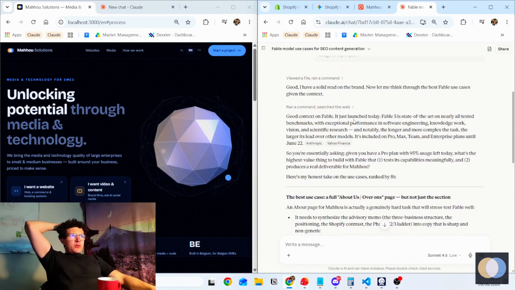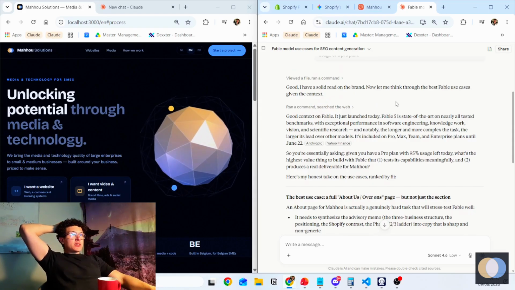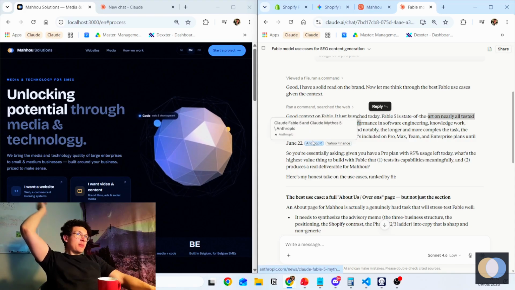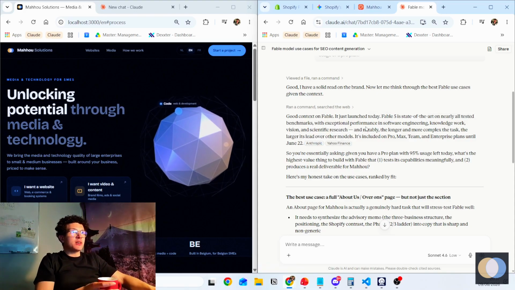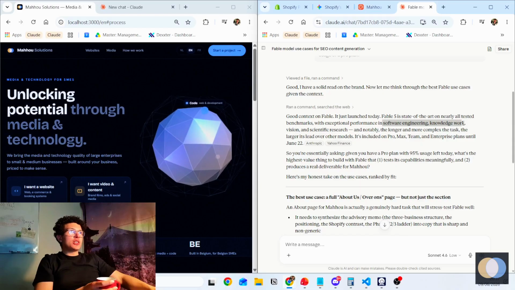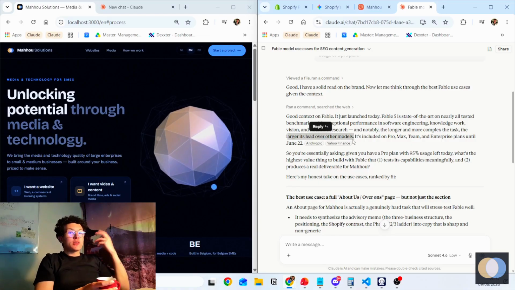Sorry. So, good context on Fable. It just launched today. Fable-5 is state of the art on nearly all tested benchmarks with excellent performance. So yeah, this is from Anthropic, so obviously it's going to be a kind of sales pitch for software engineering, knowledge work, vision, scientific research. Notably, the longer and more complex the task, the larger it leads over other models, right? So that's what I was thinking.